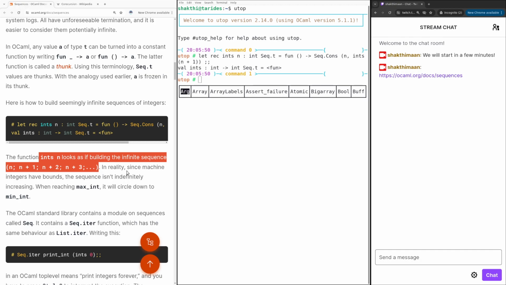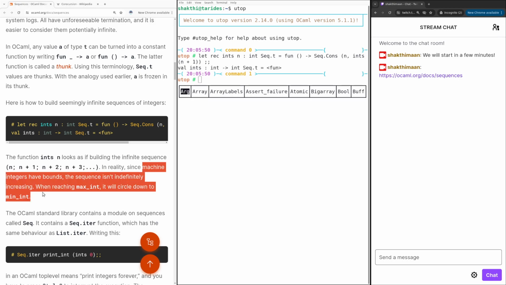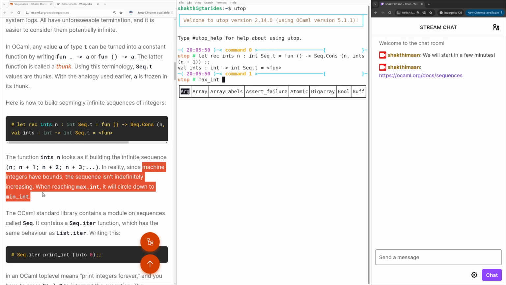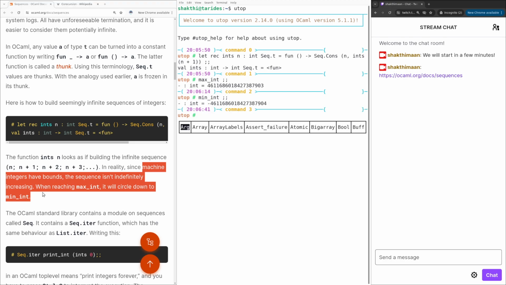But in reality the machine has bounds, so it's not indefinitely increasing. So when it reaches max_int, it will come back to min_int. So what is max_int and min_int? It's a very high number. Similarly, we have min_int, which is the negative minimum value for integers. Right.